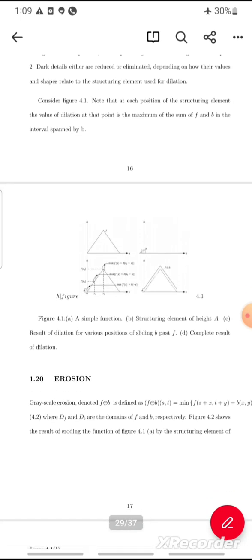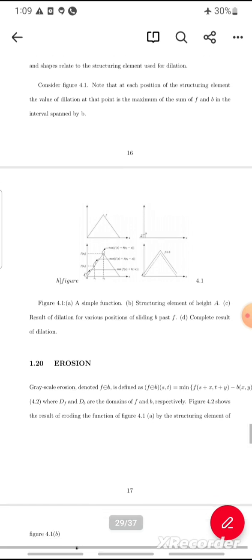The maximum of the sum of f and b is the interval spanned by b with the dilation. That is, we can see the height increasing.